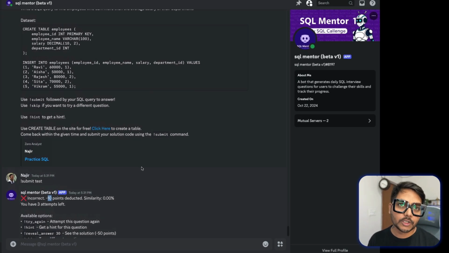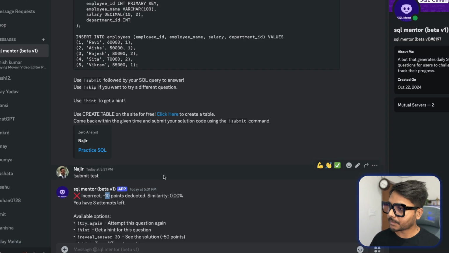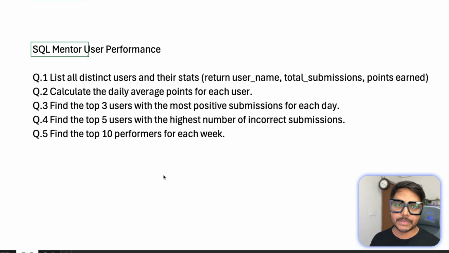Now this project is going to be based on user performance. When a user submits an answer, it is stored in the database. We are going to use that database to solve key business problems. So let's see the key business problems, then we will create the database, insert the data, and solve those problems. I'm going to include this data set and everything in the video description.